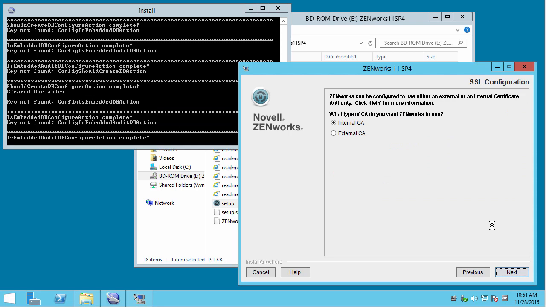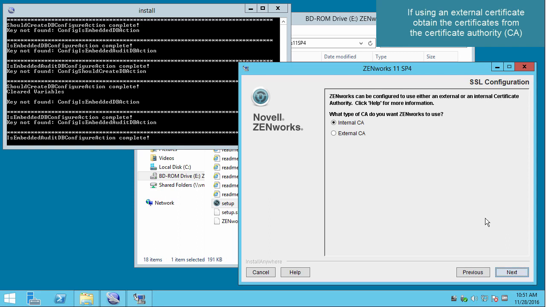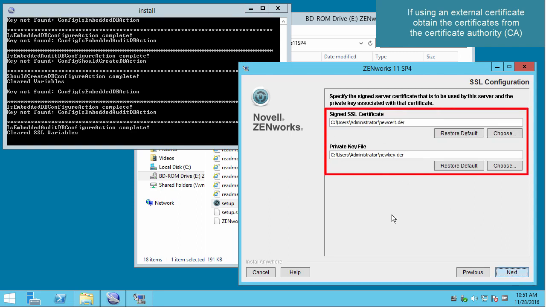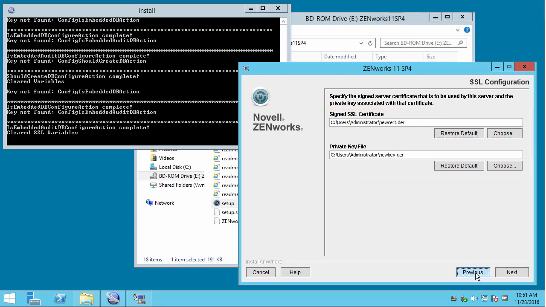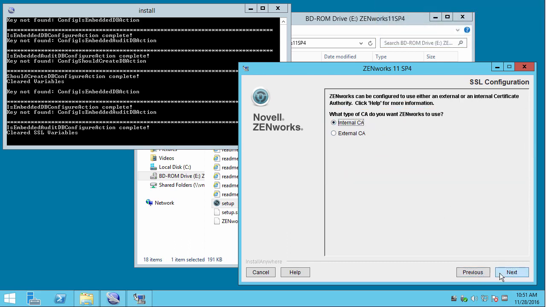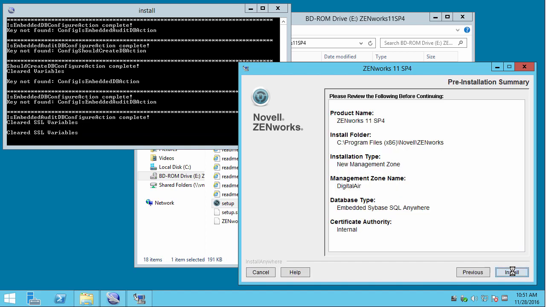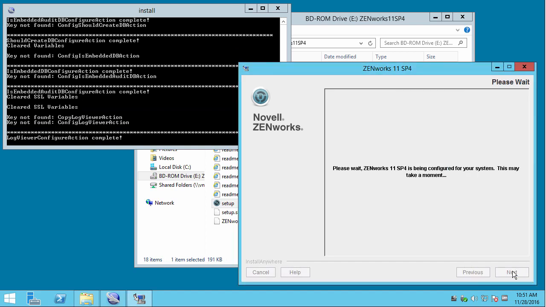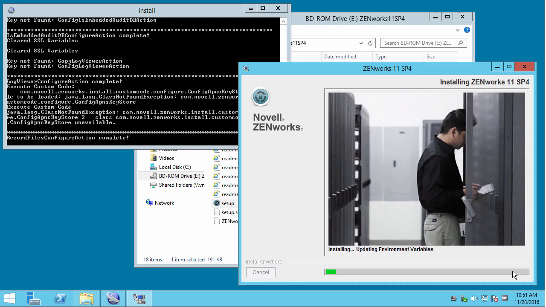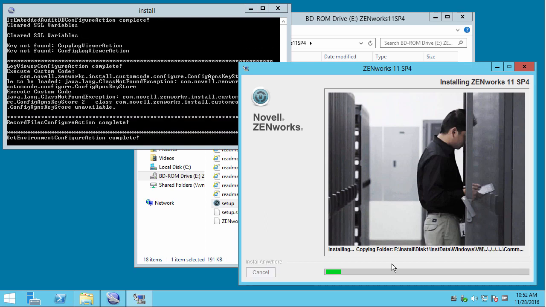Next, it's asking us for the SSL configuration, whether we're going to use an internal or external CA. If you use an external, it'll then ask you for those keys. We're going to select an internal CA, which it will create through the install process. And we're going to select install. This will take a little while.